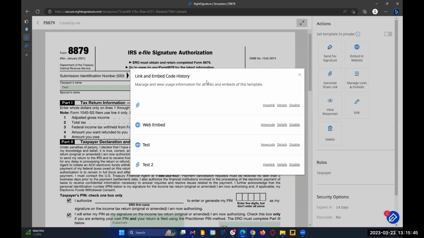And here we go. We're able to, at a glance, see all the different instances of links, web embeds, etc., that we've created for this specific template. We can disable any of those at will. We distributed a link. Maybe it's that HR form for open benefits enrollment and the window has closed, we need to shut it down. We can click disable and we don't have to worry about it.